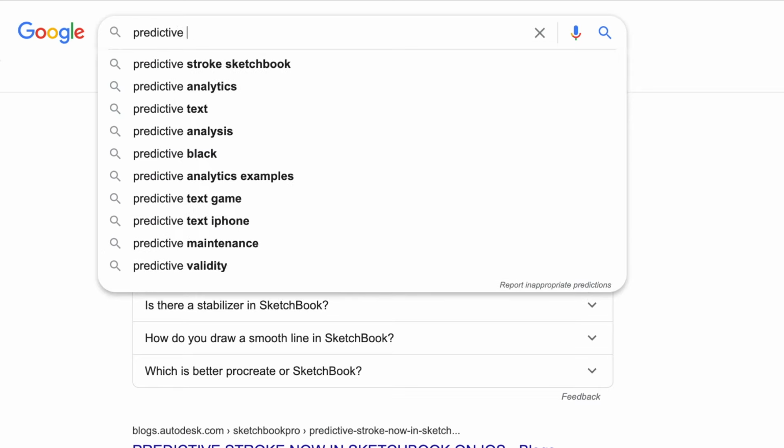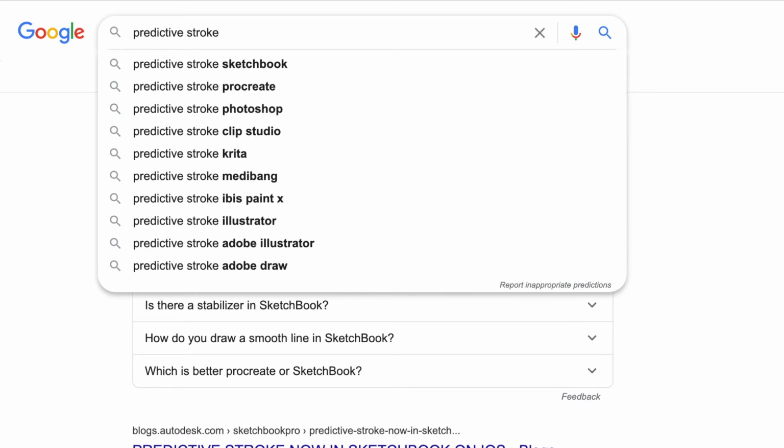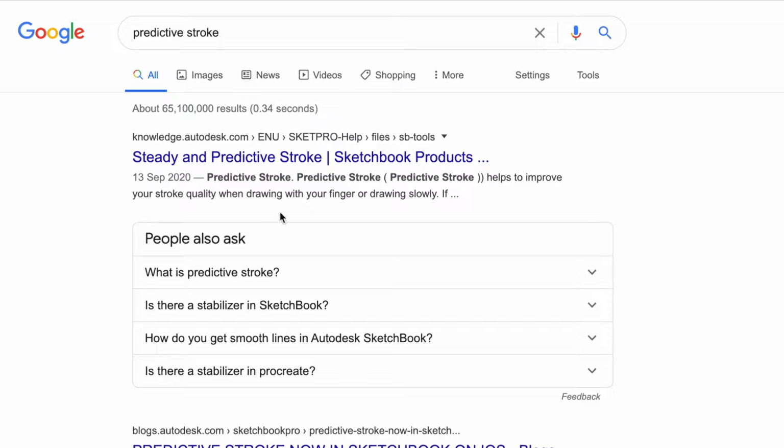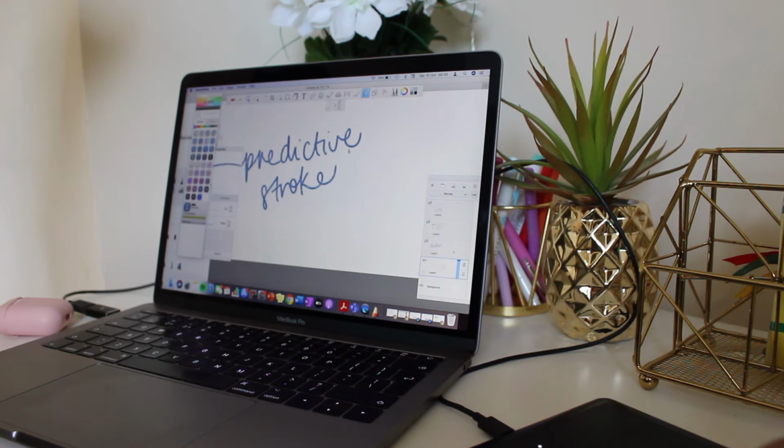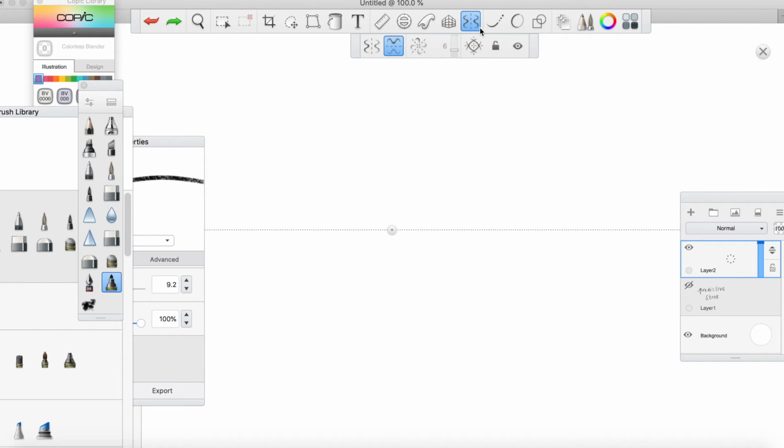So my next tip is to use a predictive stroke tool. So not every app has this, so you might want to check which app you use and if they have this feature. But basically what a predictive stroke does is it essentially smooths out your lines that you write out. So all it does is smooth out any curves or straighten out any straight lines that you draw. And this just basically makes your handwriting look a lot more clean and smooth.